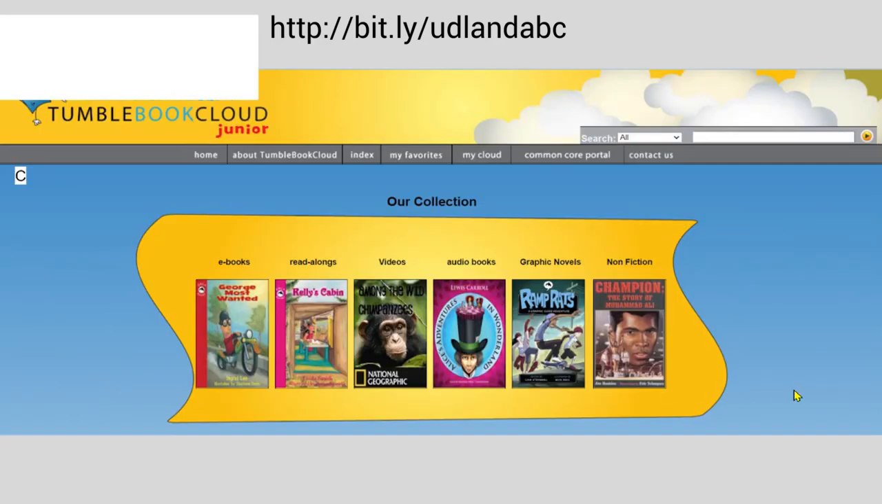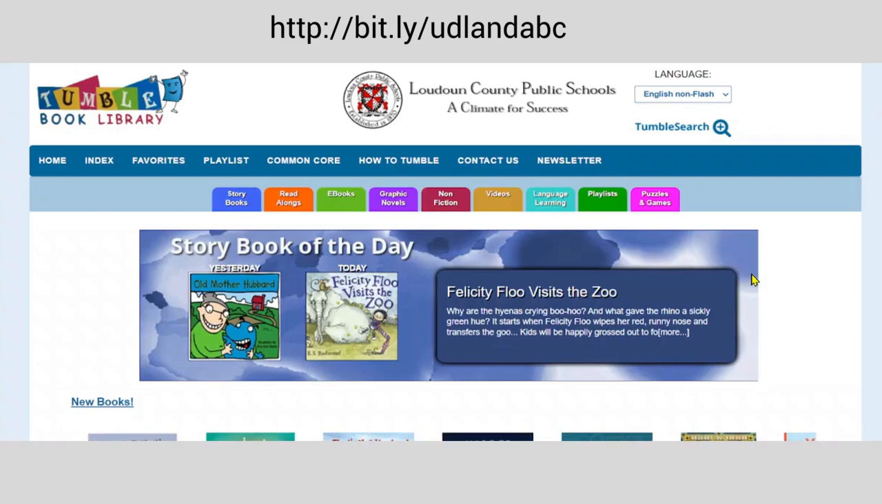This is what Tumble Book Cloud Junior looks like. They have fiction and nonfiction. You can search by different categories. They have graphic novels and read-alongs and all kinds of good stuff. And we have Tumble Book Library, which also has categories. It has videos, it has playlists, it has puzzles and games. So please feel free to check out these resources. If you have questions about them, your IFT and your librarian can tell you more.